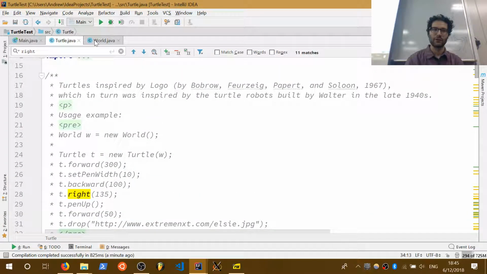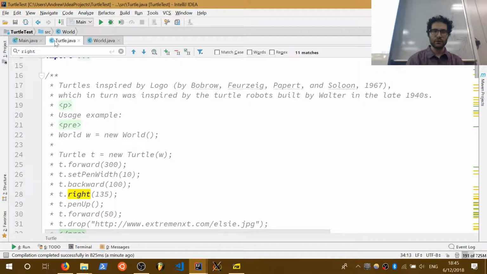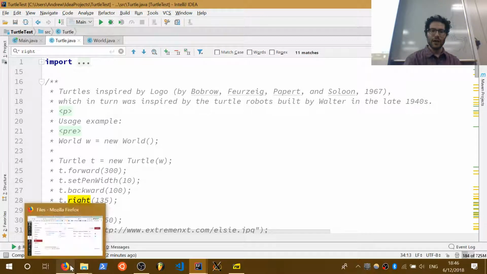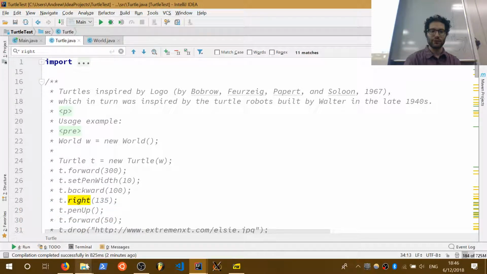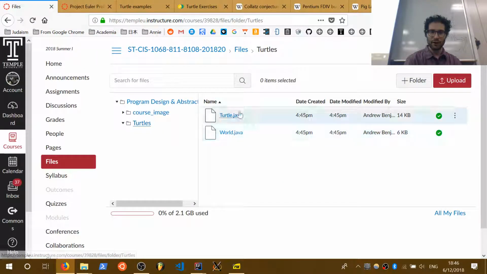So there's 2 files, world and turtle. Turtles is a programming paradigm for doing some basic graphics, and they are exactly what they sound like. They're basically the easiest way that I feel like we've come up with to do graphics, at least for beginners in computer science. So you want to create a new project, and you want to drag these 2 files which you downloaded into that project.